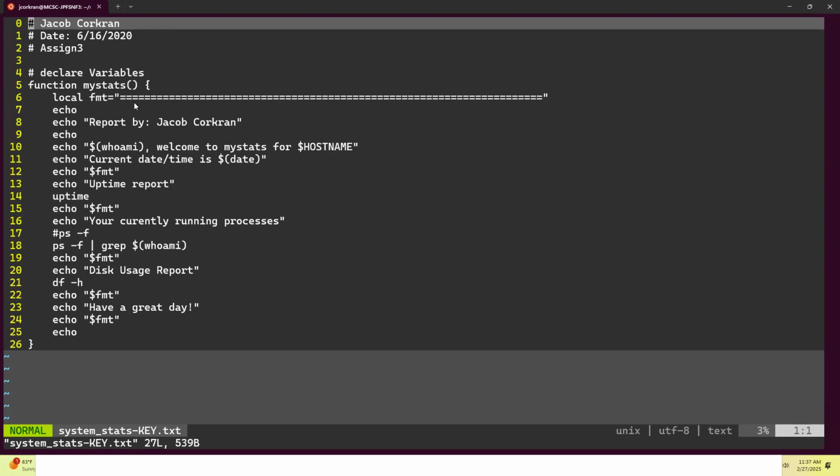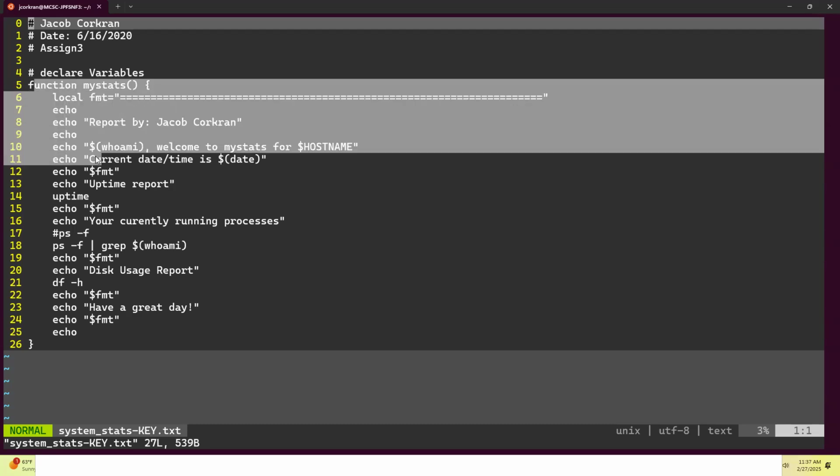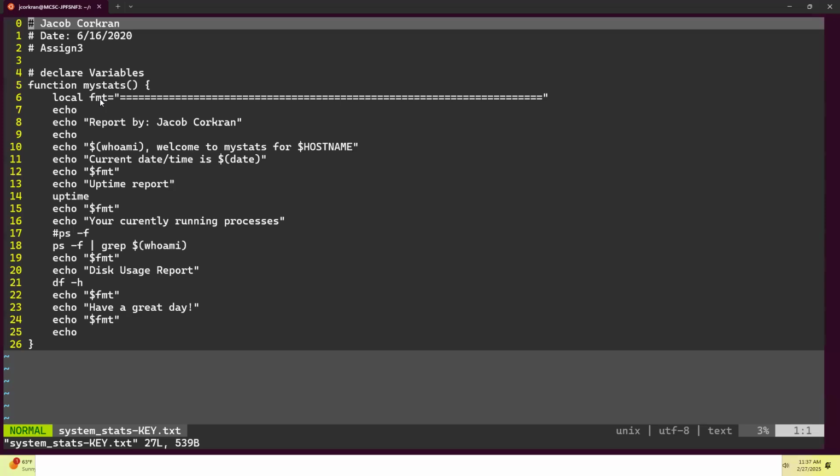In this one, I just simplified things right here. I created a local variable. Again, in the terminal, variables are global by default, but within a function the scope is the opposite. So I created a local variable called format, and I just gave it this right here. Therefore, I could just echo format each time and didn't have to write out all of that mess there, the little separation.